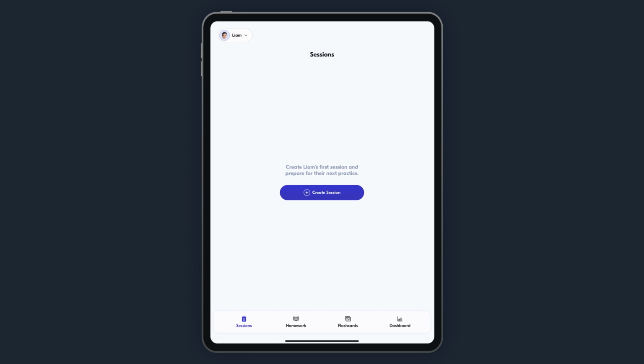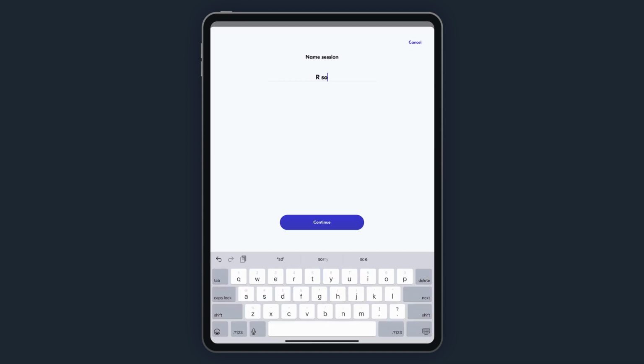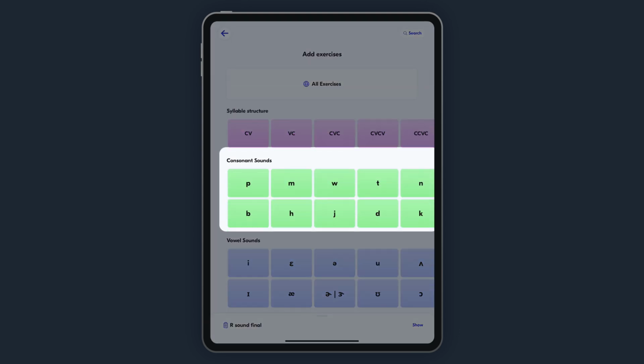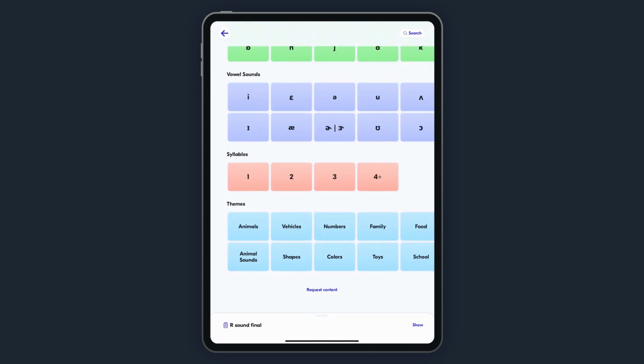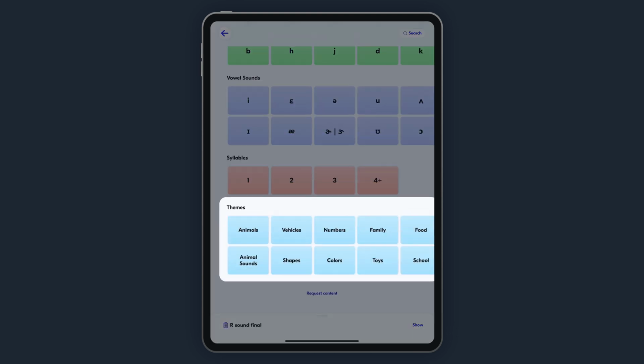To create a session, click on Create Session and give it a name. Let's name this one R Sound in Final Position Practice. Now, we are on the categorization screen, where all exercises are organized by categories like syllable structure, consonant and vowel sounds, syllable count, and even themes designed to keep children engaged.